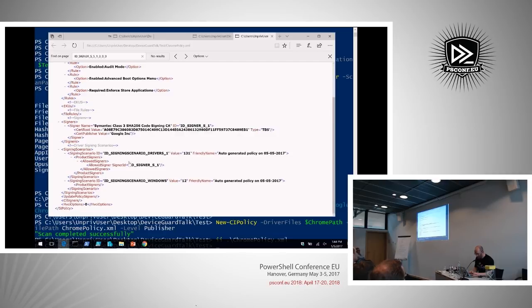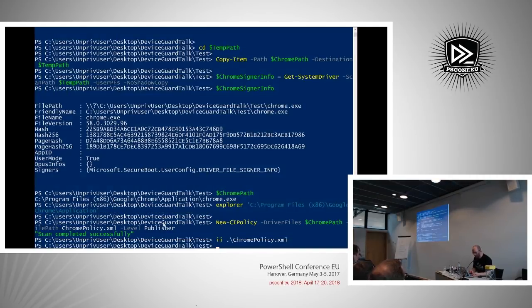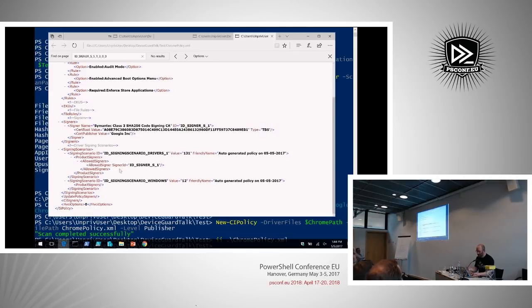this got applied to the wrong place somehow. I forget why. So this signer rule should actually be in the Windows signing scenario, not the driver scenario. So I could either just copy this over or figure out why this happened in the first place. It's actually important that if you're using this frequently that you become comfortable with this XML schema as you work with it.